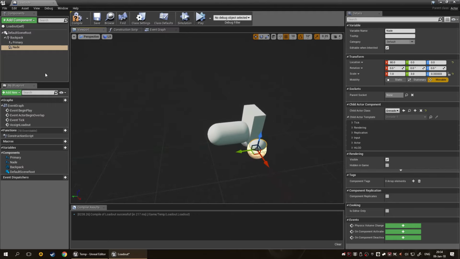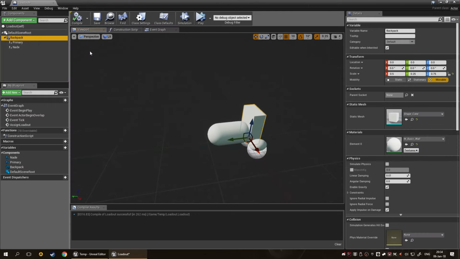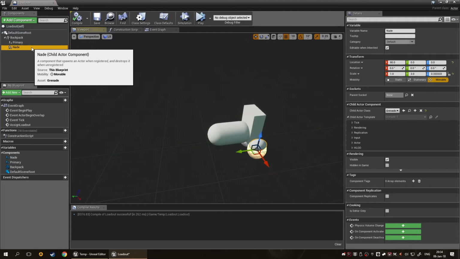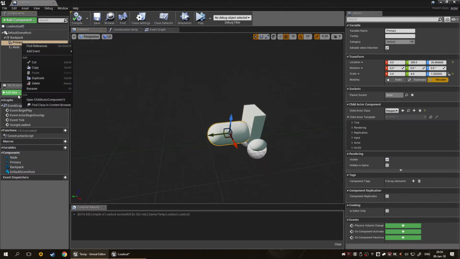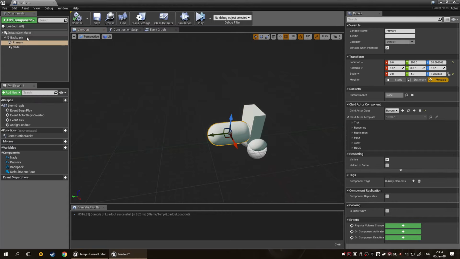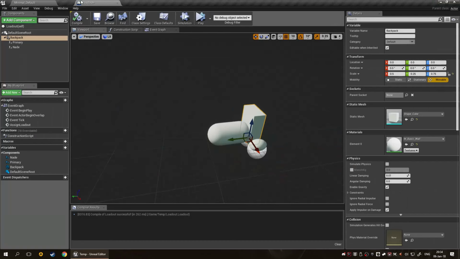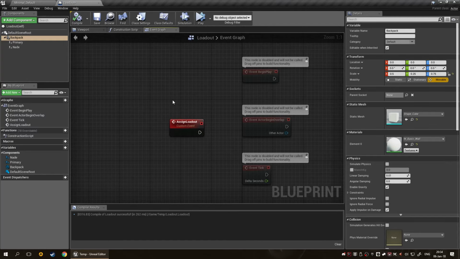That's my loadout. Now in my backpack, of course, I can double click and simply select this to move it around, but I'm not going to be able to access the things. I can use their events, but nothing more. So the idea here is, if I go to the event graph, what do you think is going to happen?